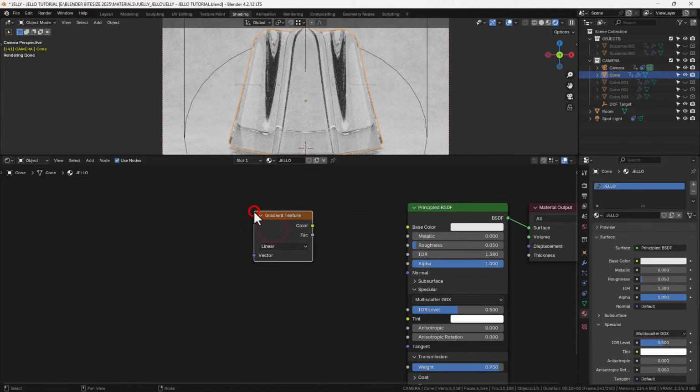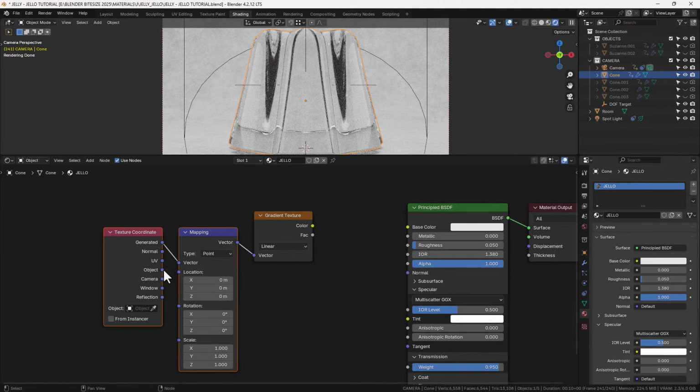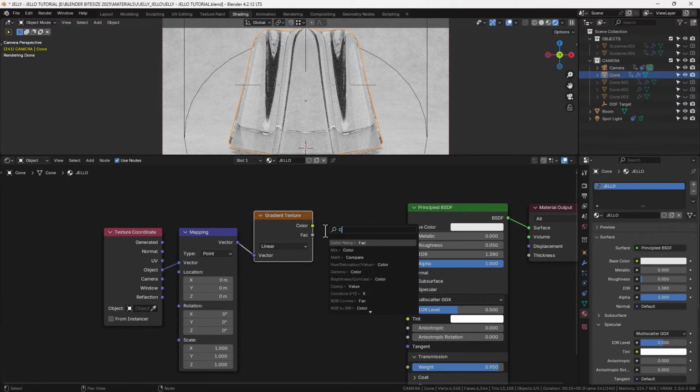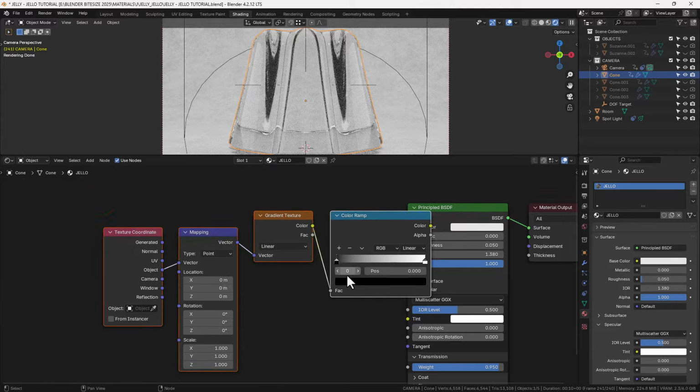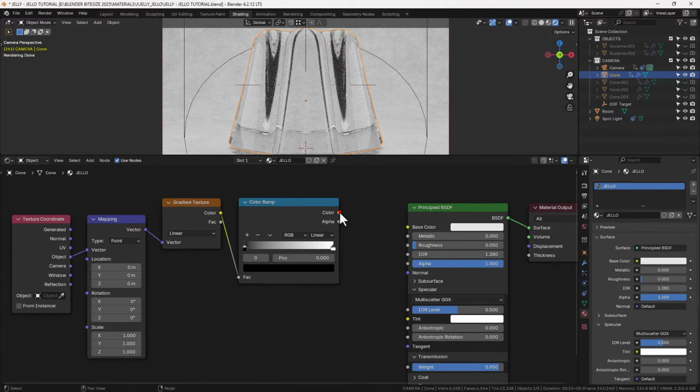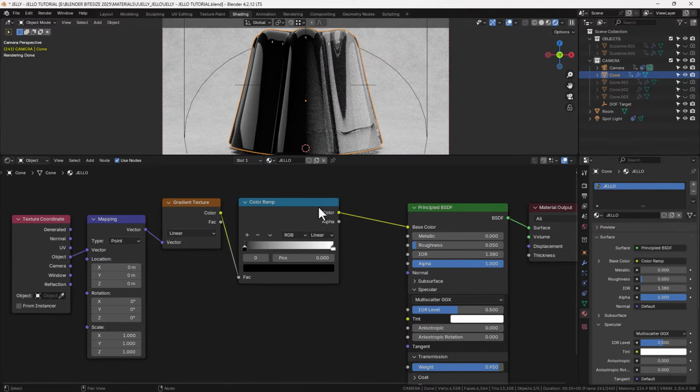Transmission I'm setting at 0.95, so it's almost translucent, but not quite. Then I'm going to press Shift A and search for a gradient texture. Then press Ctrl T to apply a texture coordinate and a mapping node, and I'll be using the object output from the texture coordinate. Then from the color output from the gradient texture, I'm going to assign a color ramp, and that's going to get connected to the base color.